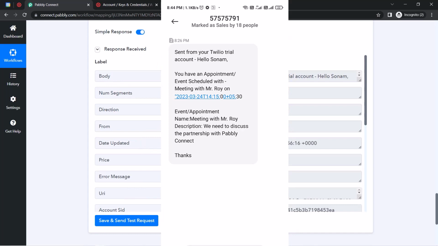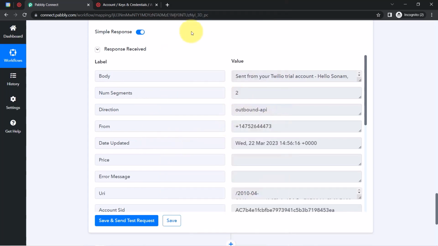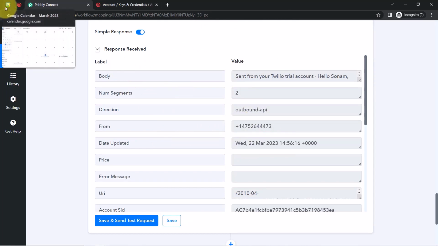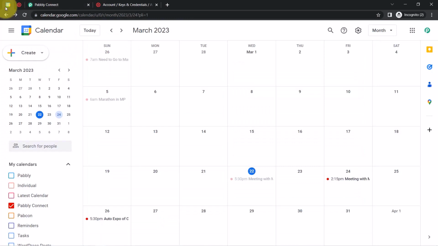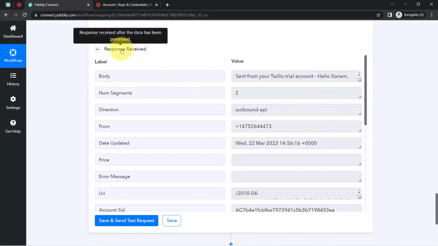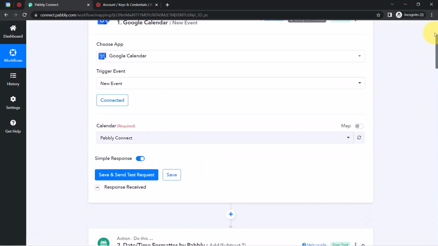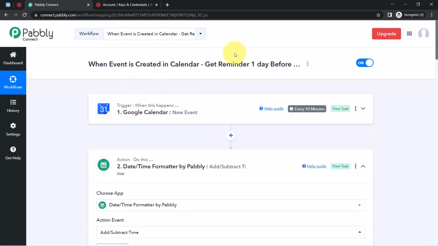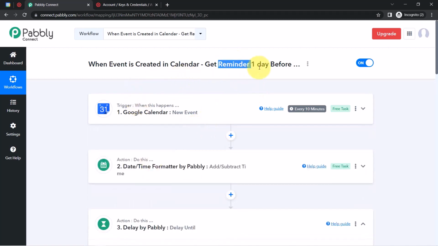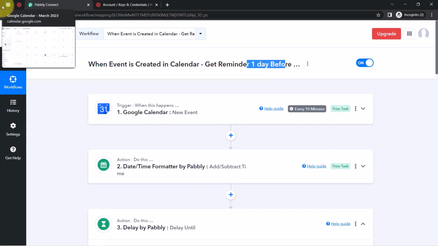So this is how, from now onwards, you can also receive such reminders on your phone number automatically. You do not have to remember the date and time of your events. You do not have to keep checking your Google Calendar again and again, because once you create an event here, and you have created this automation inside Pabbly Connect, every time the event date arrives, it will automatically send the reminder to you 1 day before the event. You do not have to do anything manually.